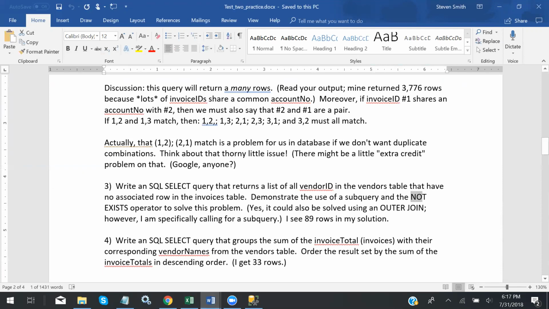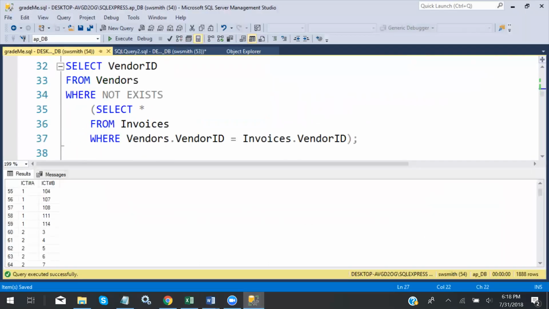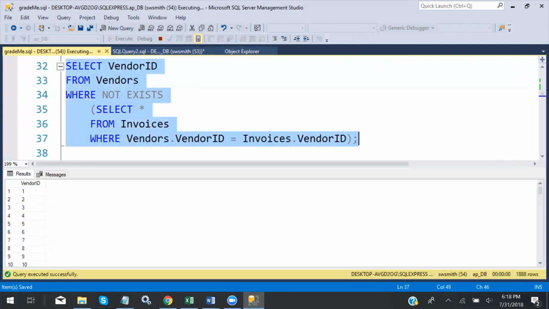Yes, it could be an outer join, and I get 89 rows. Let's see what you do. Number 3. Yes, that's perfect. Believe you're going to get 89 rows. Execute. I see it. Yes. Yeah, that's the way you do that.